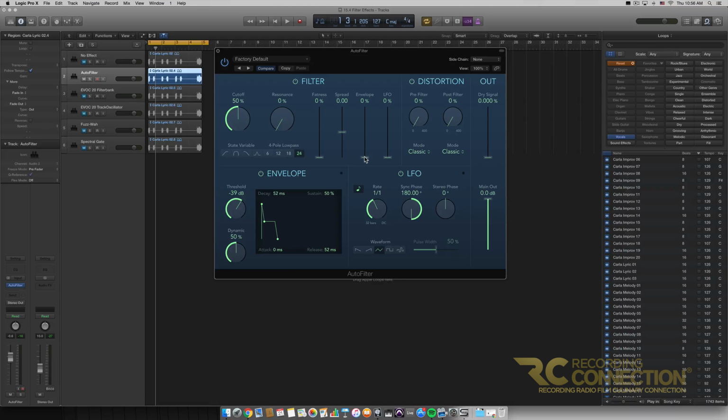And so now let's listen to what it sounds like. I'm going to set this back to a 20 dB threshold. Now let's see what it sounds like when this is being 100% modulated by the envelope. I'm going to increase the attack a little bit. Let's just hear what that sounds like.